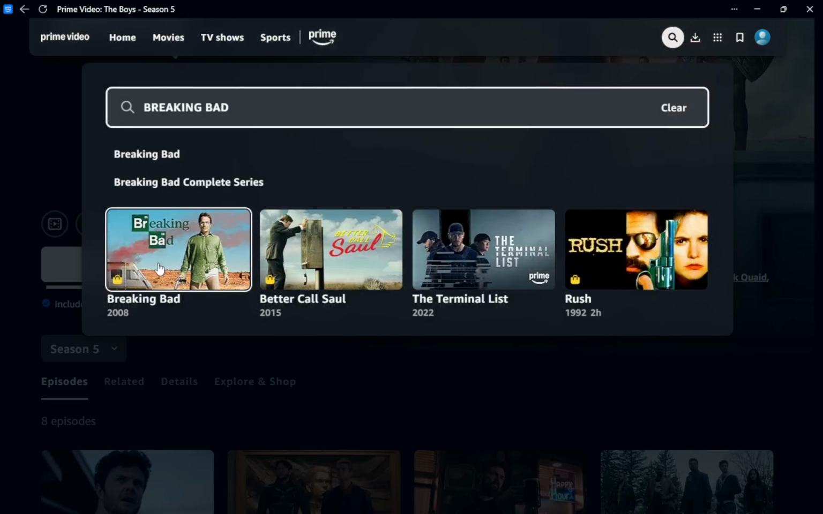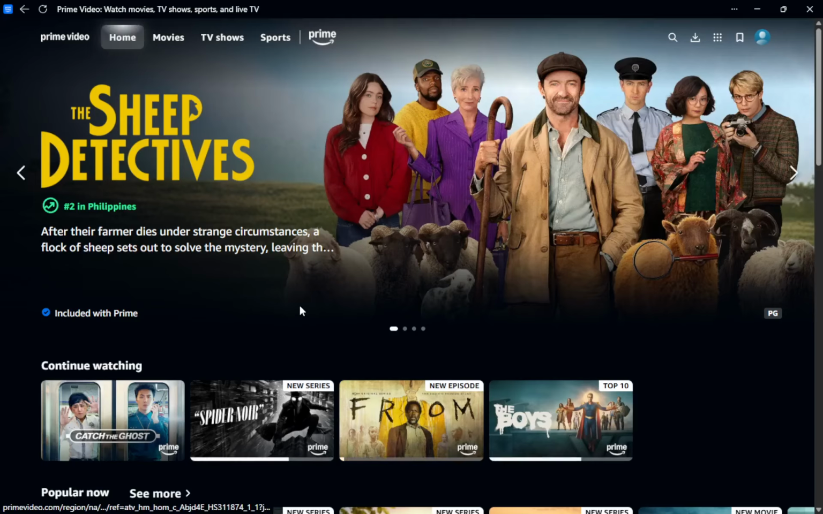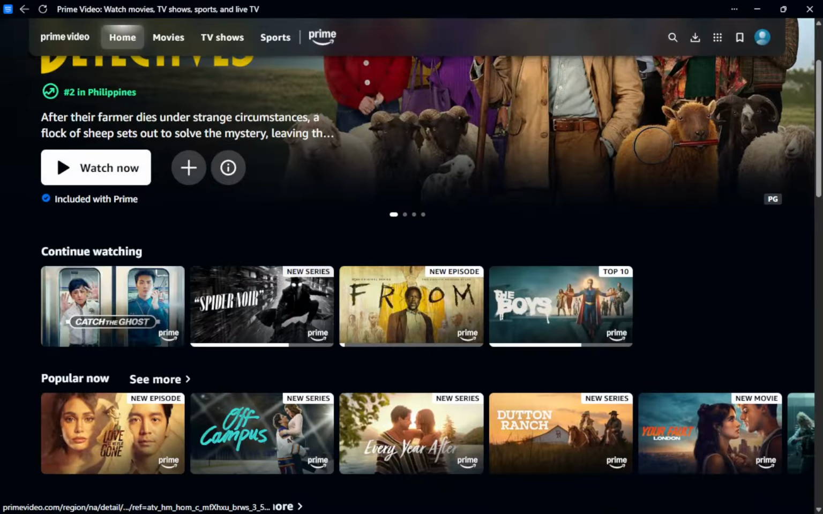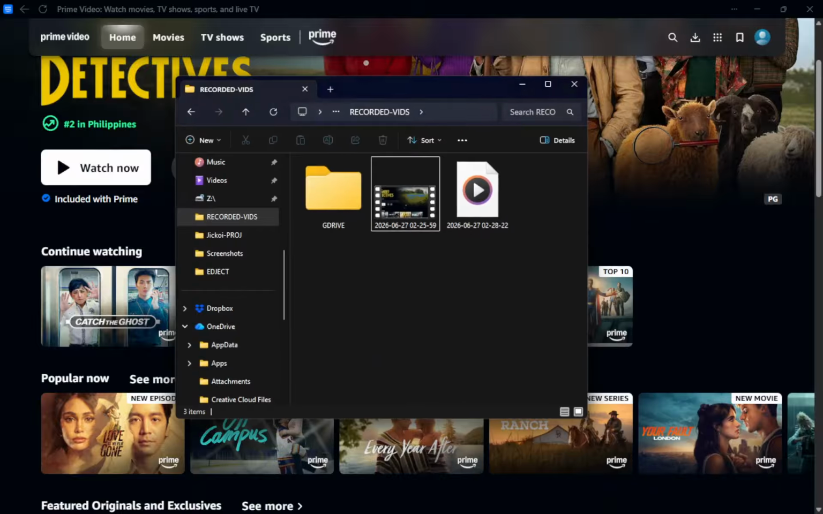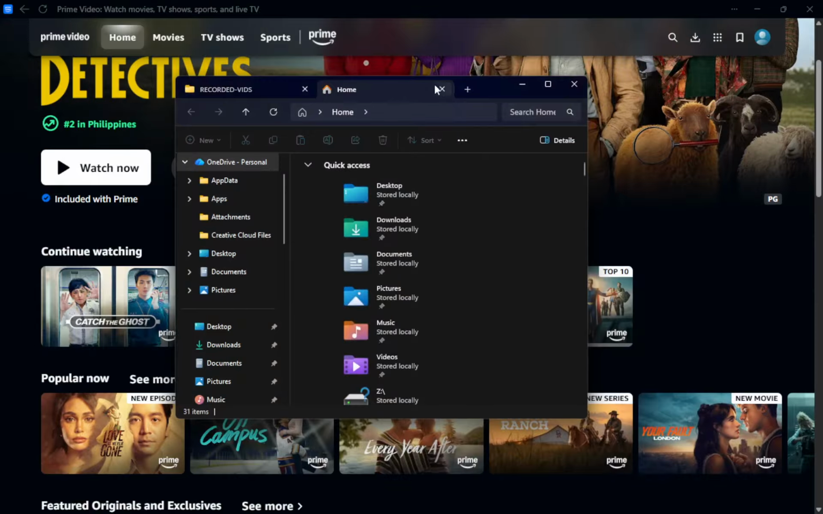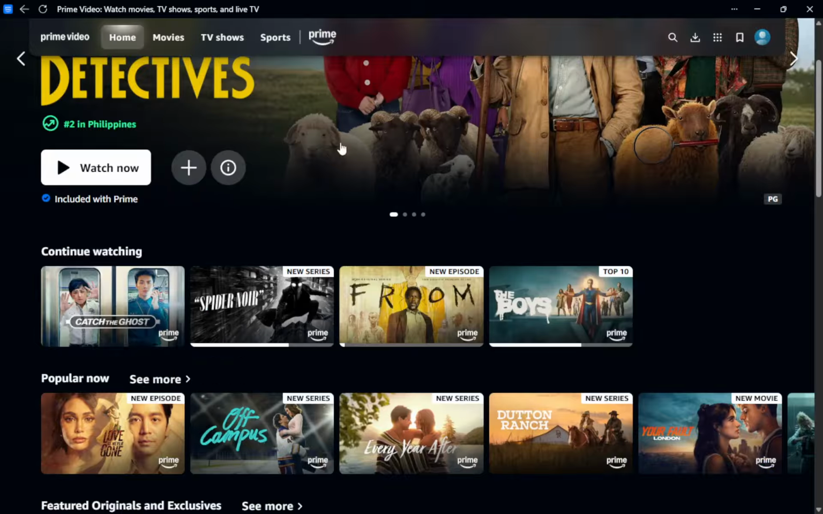For those using Android and Windows, you have the option to choose where your downloaded content is stored. Whether it's in your internal storage or on an SD card, this flexibility is helpful for managing your device's storage efficiently. And that's it. You've learned how to download web series from Amazon Prime Video for offline viewing.